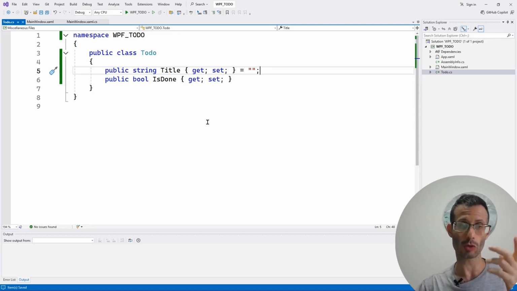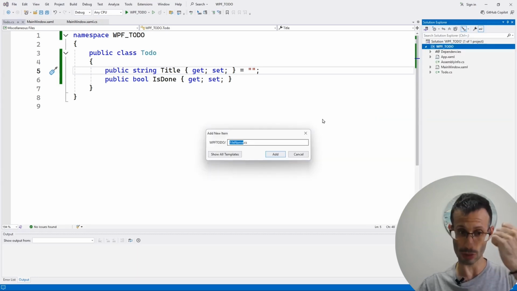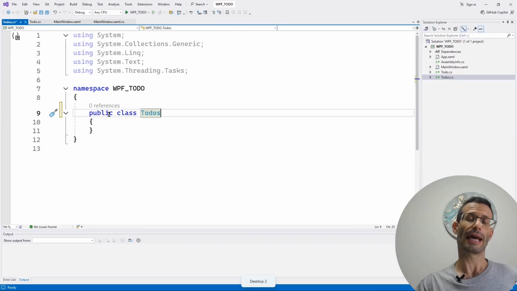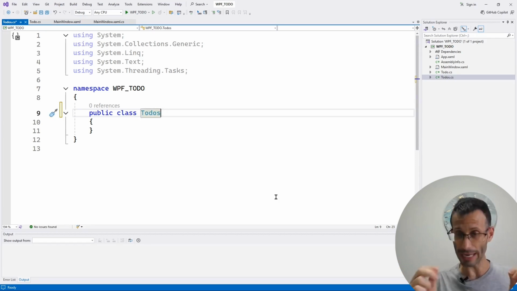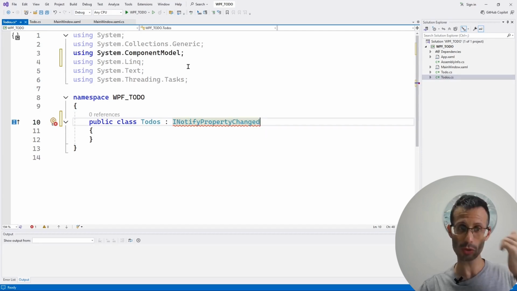So let's create it. It's going to be to-dos. So once again, add new item and to-dos. So this is the plural form. And I want this class to be public. And as I said, I'm going to later bind to some of its properties in my WPF XAML file. And this is why this class has to inherit from INotifyPropertyChanged. And notice that as soon as I choose this option, a new using was added for System.ComponentModel.